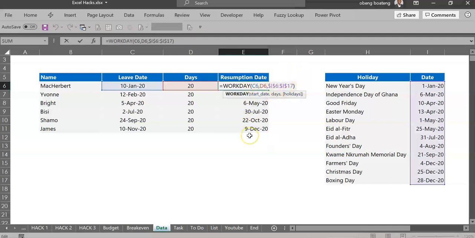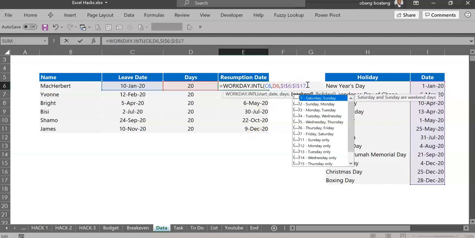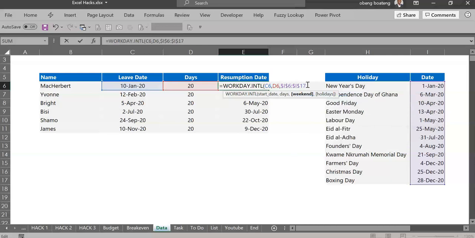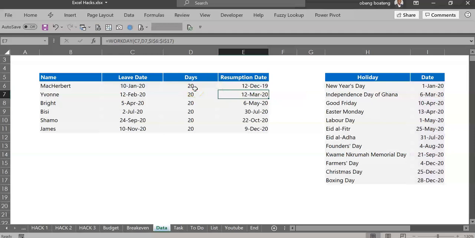If your weekends are not Saturday and Sunday, you can use the version called Workday International. Now this one allows you to choose which combination of days is your weekend. Another workaround with this formula is that you can go backwards. So if you want to check a previous workday using the number of days, you can now put a negative, a minus against the number of days, which will take you back. Okay, so you can play with it and add it to your list of Excel tricks.